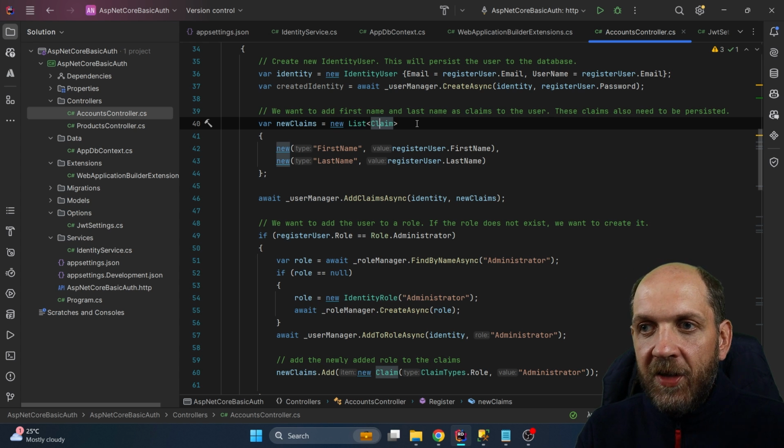Now, the idea is that what you can do here is add no matter how many claims you want. Obviously, there are some concerns about the token sizes, so you shouldn't really go crazy with that, but still you can add this type of claims here.